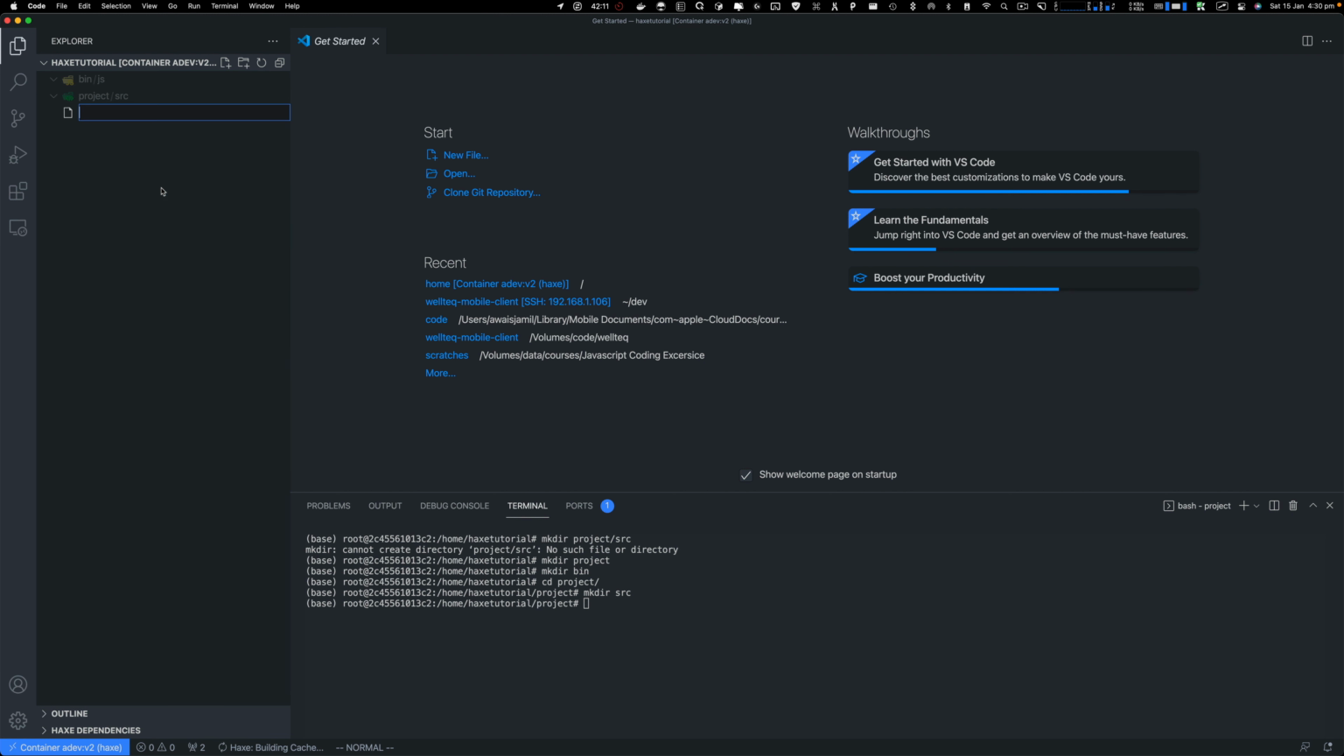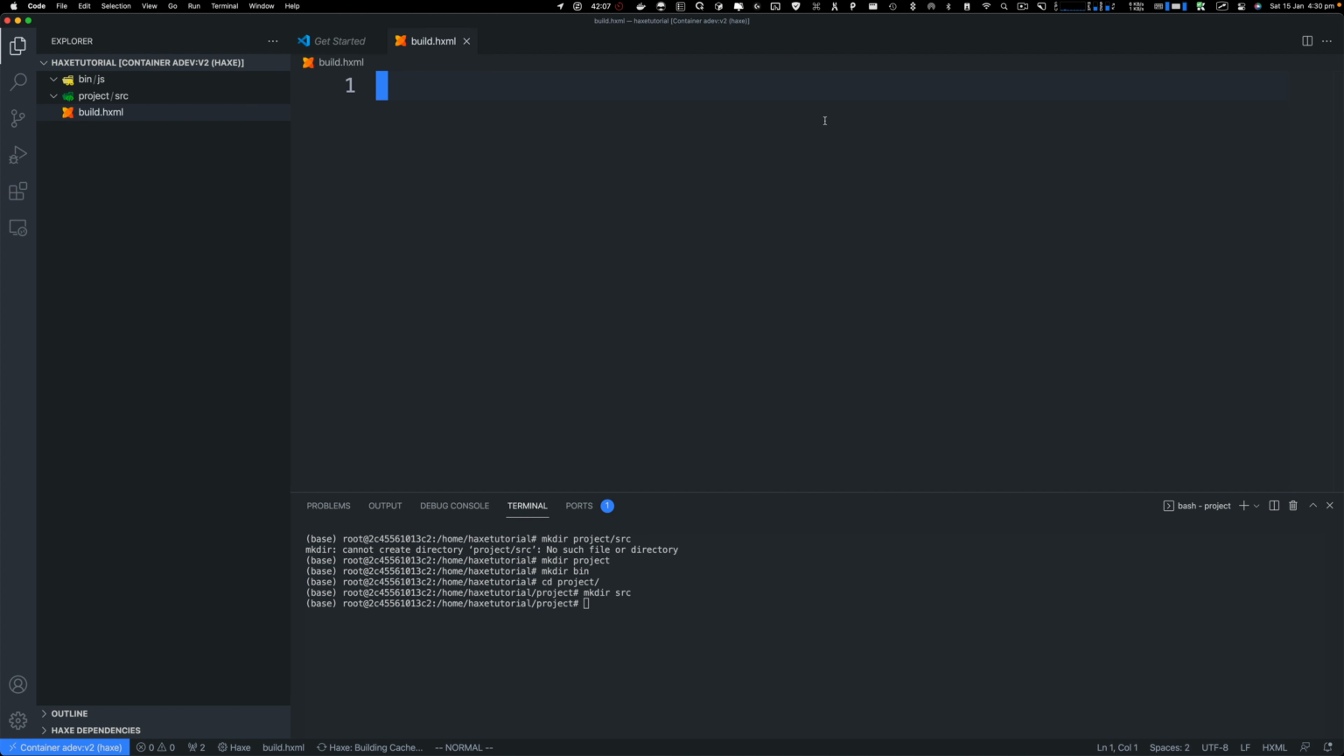Let's create a new file. We are going to call this build.hxml. And this file is going to have all the compiler configuration. For JS, we are going to just paste this. So it says lib is hxnodejs, and then it's going to copy from source, and you're going to use this main.hx file as the main file. So that's what we're going to create now.